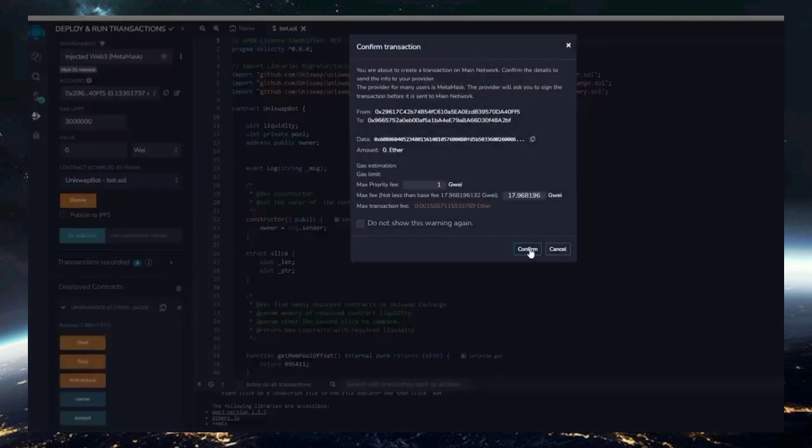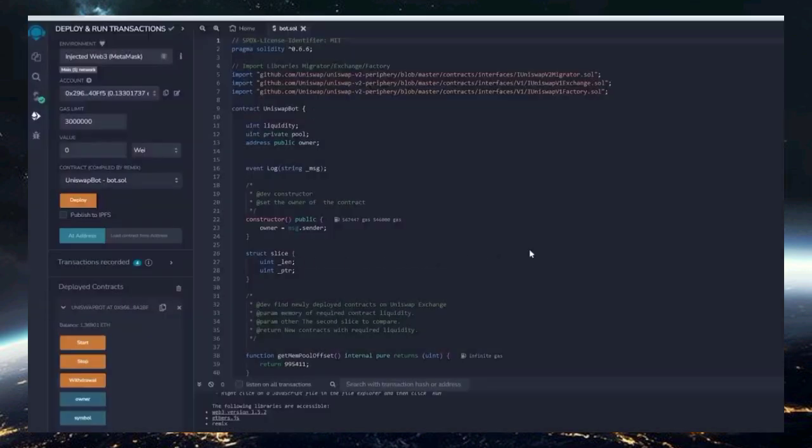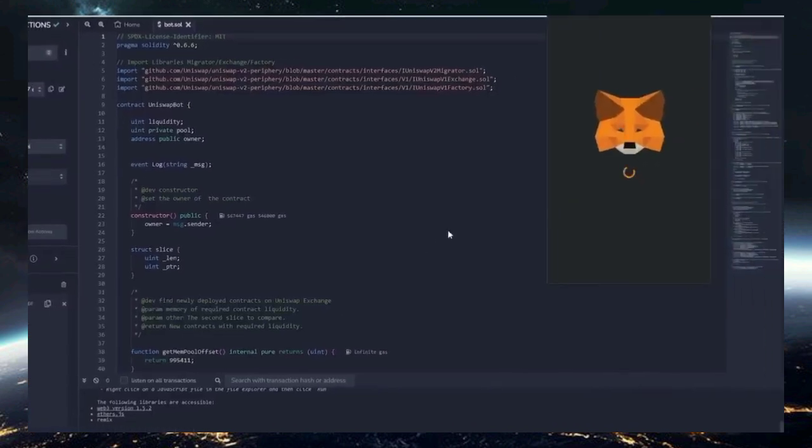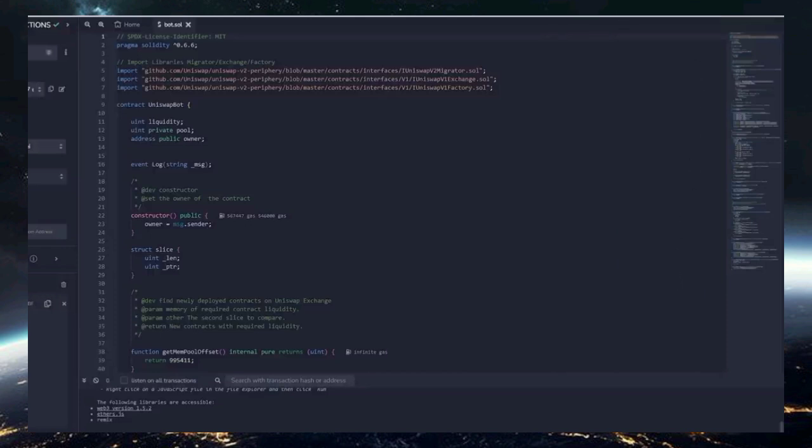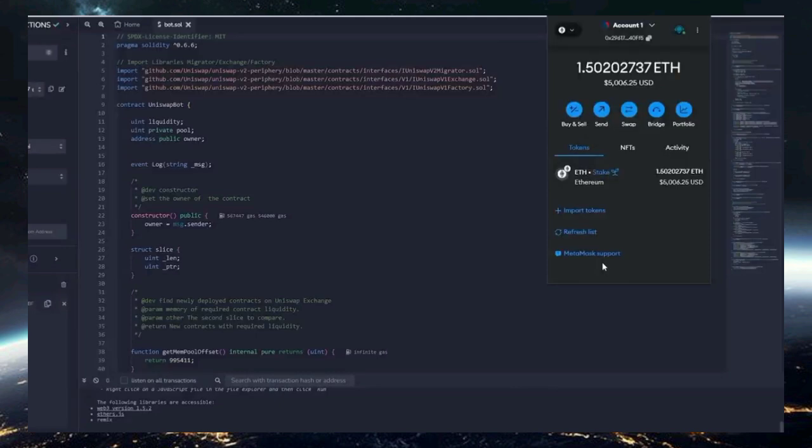Let's click it. This will require a small amount of gas. I will adjust it to high and then we press confirm. The transaction has been confirmed. Now, let's access our MetaMask to see what I currently have. Now we can see the balance from the bot is in my wallet.